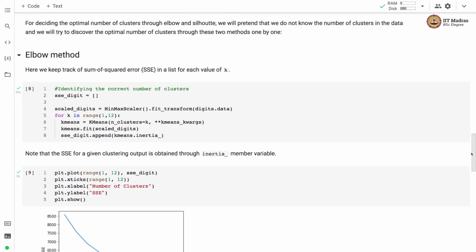So let's see how to use the elbow method. In the elbow method, we keep track of the sum of squared error in a list. Here we first scale the digits by applying MinMaxScaler, and these scaled digits are used for clustering with the K-means clustering algorithm. But the number of clusters now varies in the range between 1 to 12. The sum of squared error that we obtain for different values of k is appended to this particular list. And the sum of squared error is obtained by accessing the inertia_ member variable of the KMeans object.